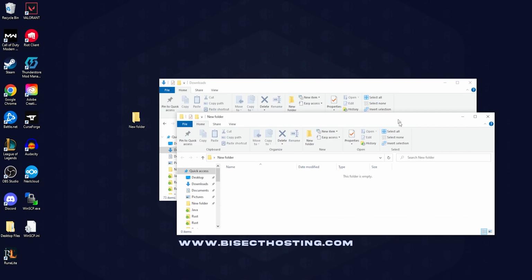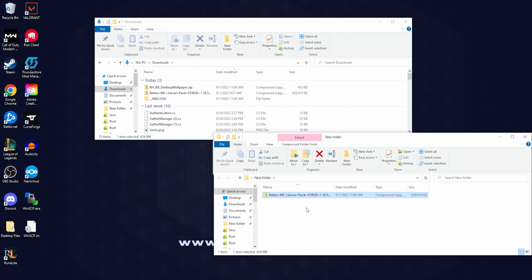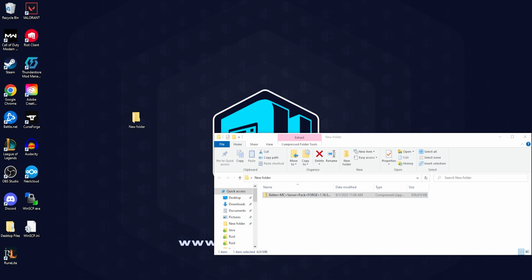Once we have this downloaded, I suggest creating a new folder on the desktop and dragging that zipped file into the new folder. Once here, extract all the files into our new folder.